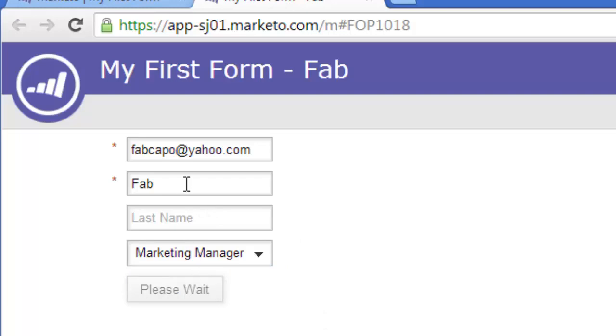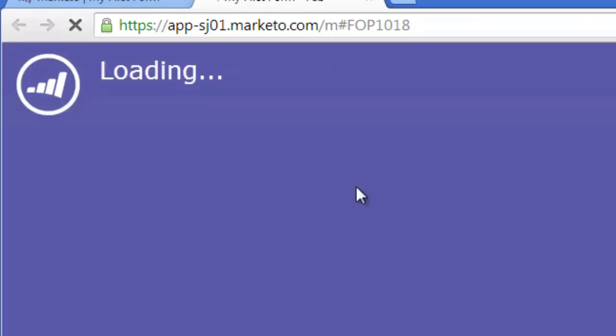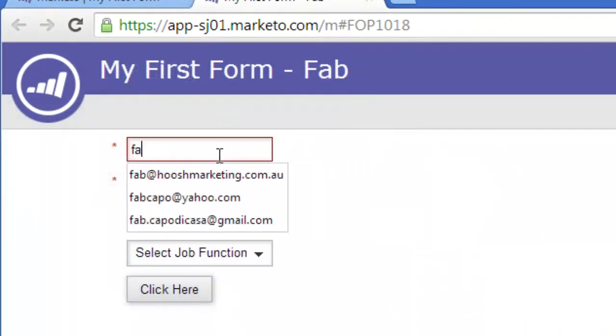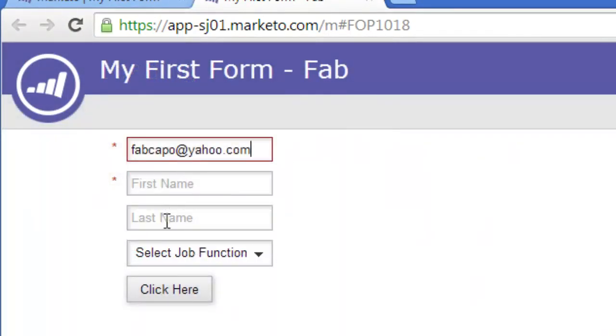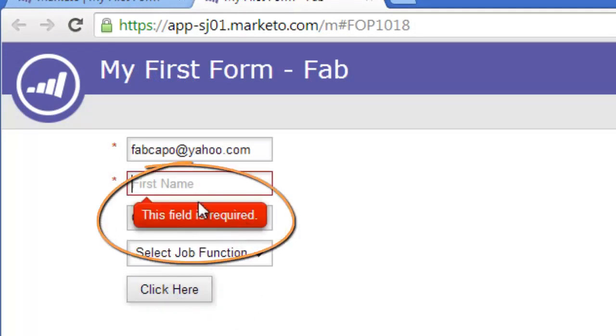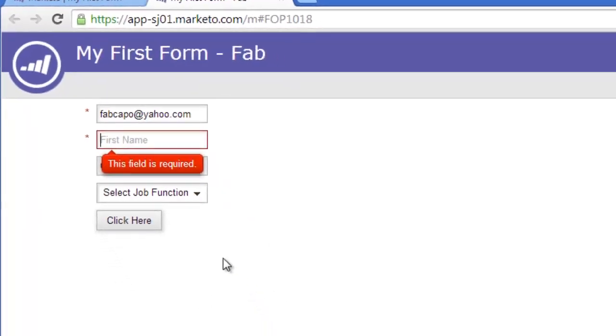To give you an idea of the error handling, let's say we remove the first name here and let's refresh this preview so we get a new fresh form. And for example, let's miss one of the mandatory fields. So we'll add an email, we'll skip the first name, and we'll put a last name, and then we'll click here. So you'll notice now the error box has popped up. So this is a good way to preview how your form actually works.